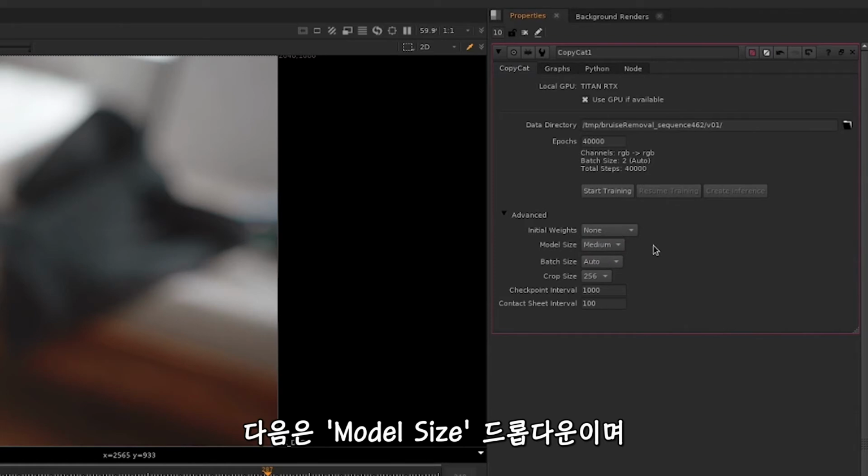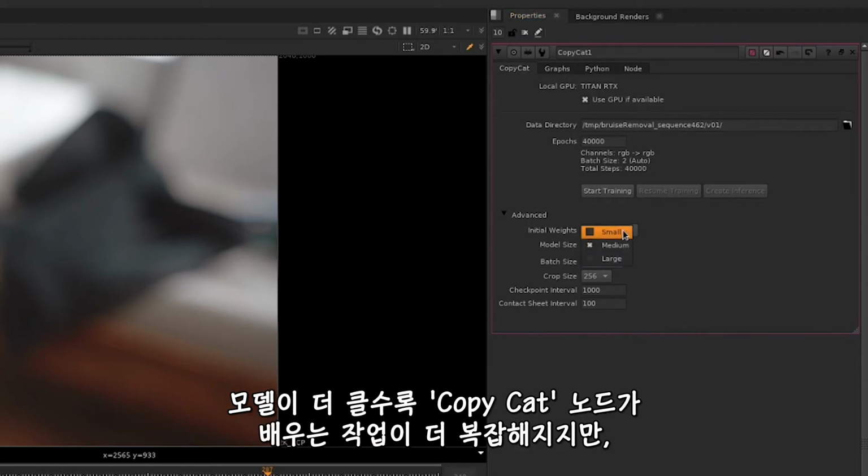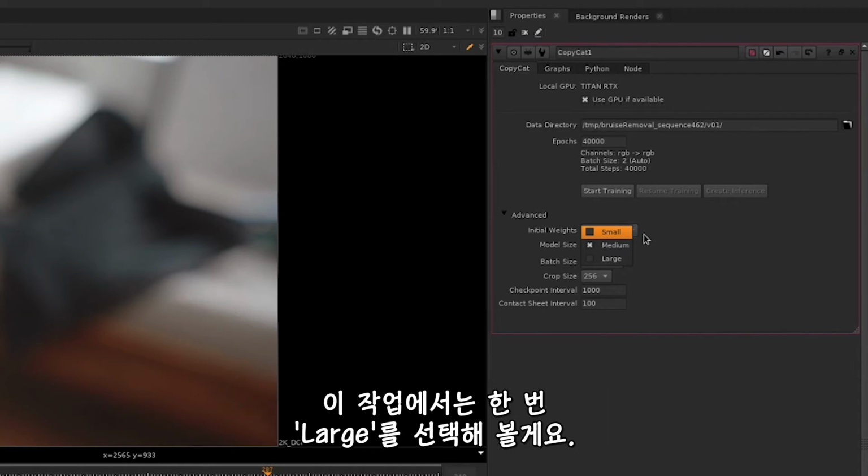Next, we have the model size drop-down, and this knob allows you to select 3 different sizes for the model architecture: large, medium, and small. The larger the model, the more complicated the tasks CopyCat can learn. However, it will take longer to train and use more GPU memory. So for this example, I'm going to select a large model.